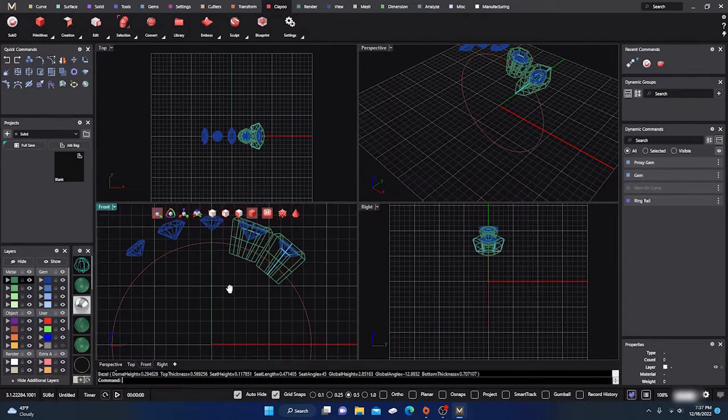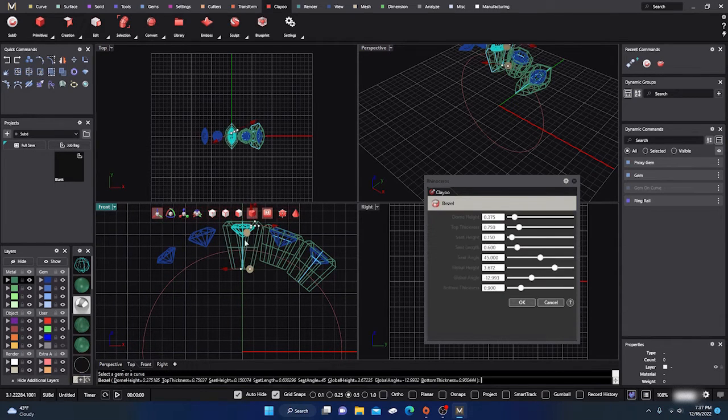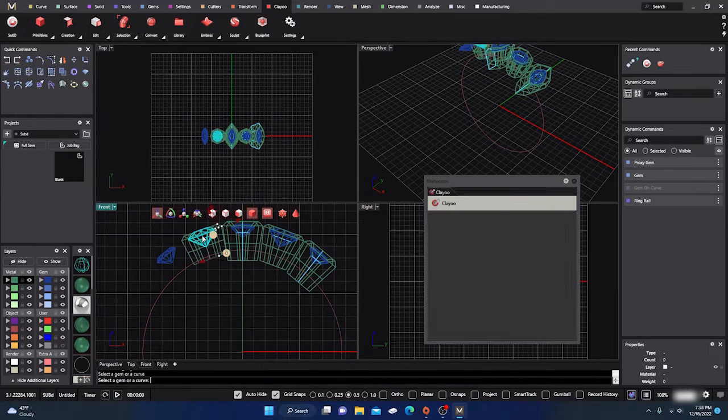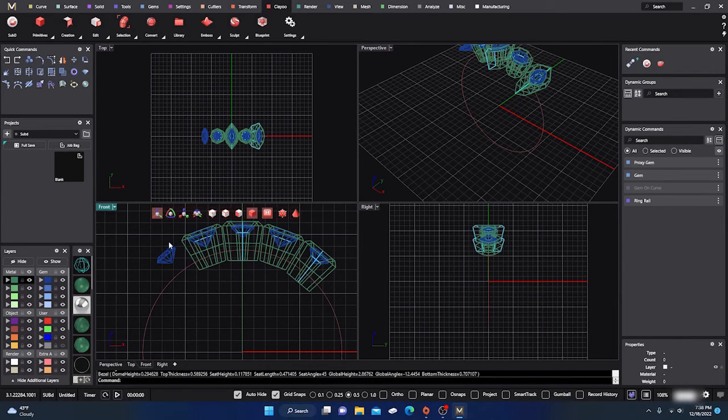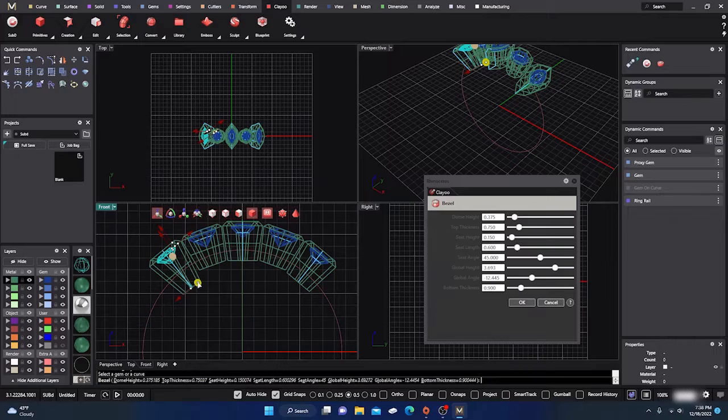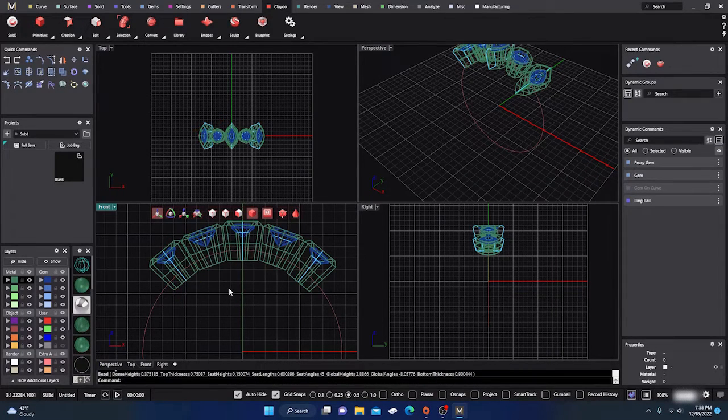hit enter, right click, bring this one down, enter, right click this one, bring it down, enter, right click this one, bring him up, and we'll hit enter. Okay, so we should be okay.